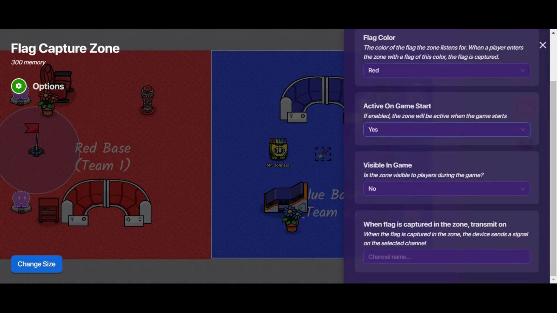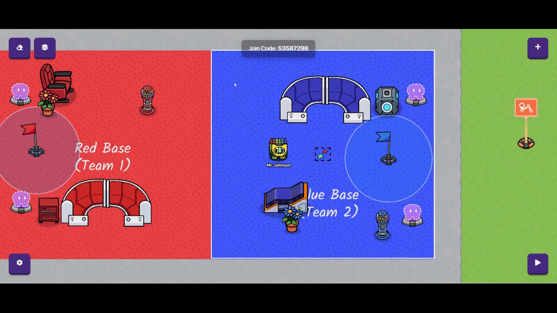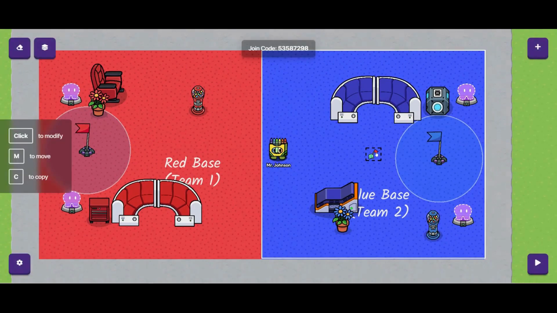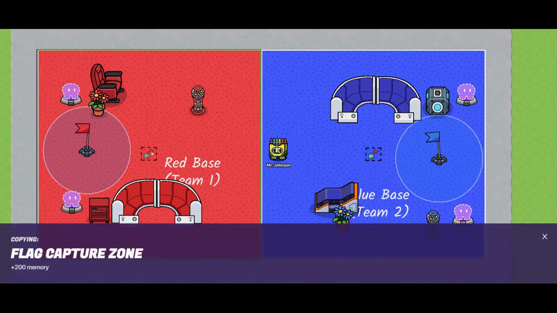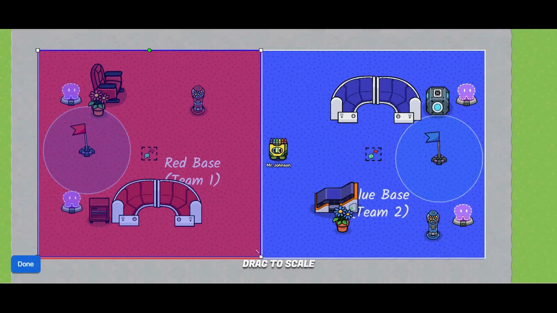We want to have it active from the very beginning of the game. It doesn't need to be visible because our map design makes it clear which team is which side. And we can leave the rest of that for now. To save myself time, I'm going to go ahead and copy this flag zone. And it works out perfect because my red team's base is the same size. But if you needed to, you could always change the size to adjust it.